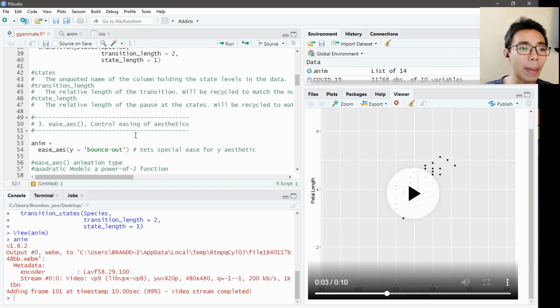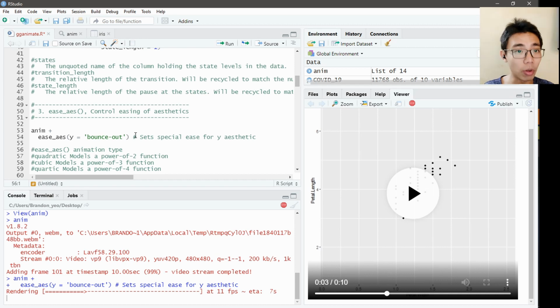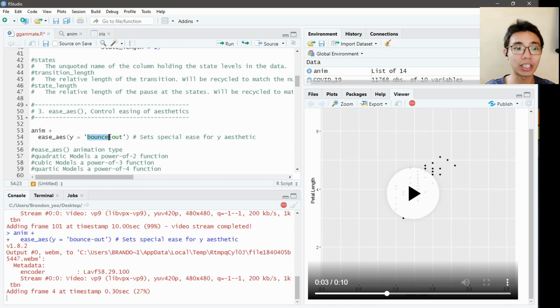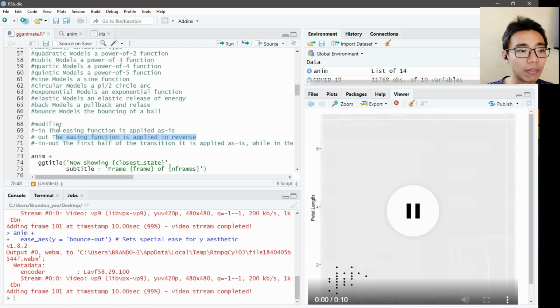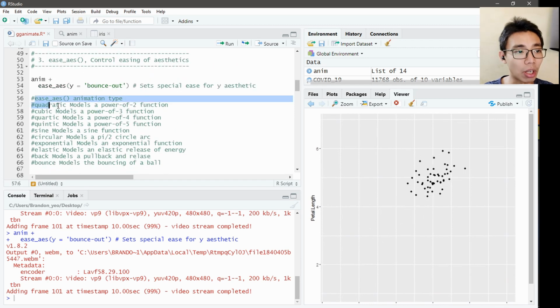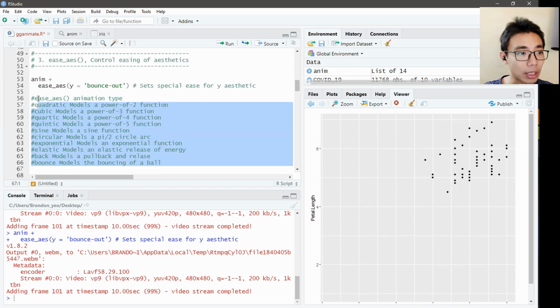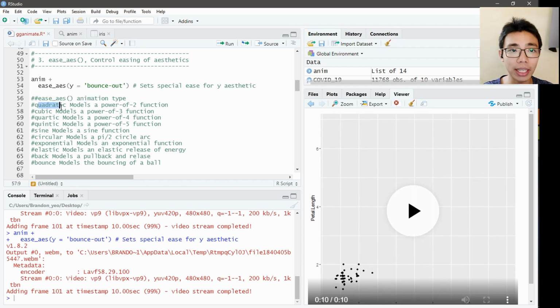Of course, there are many things that you can do. One of the funny ones is called bounce out. Bounce means you want the data points to bounce around in between the states, and out means the easing function is applied in reverse. In means the easing function is applied as it is, and in_out and so on. So you can actually use a combination of all these. I should show this a little bit so you can see this is the ease type: quadratic, cubic, quintic, sine, circular, exponential, elastic, back, and bounce.